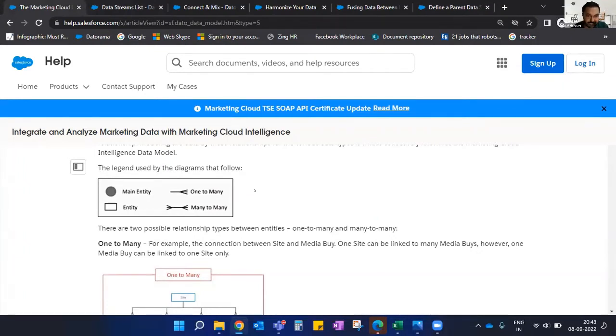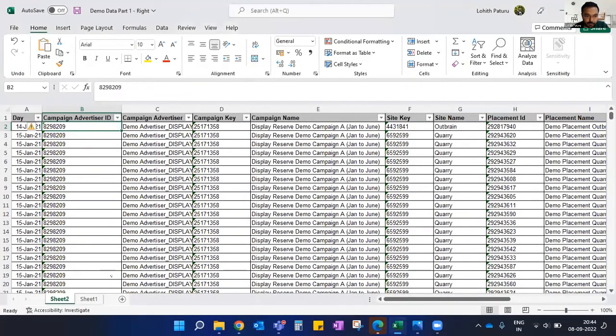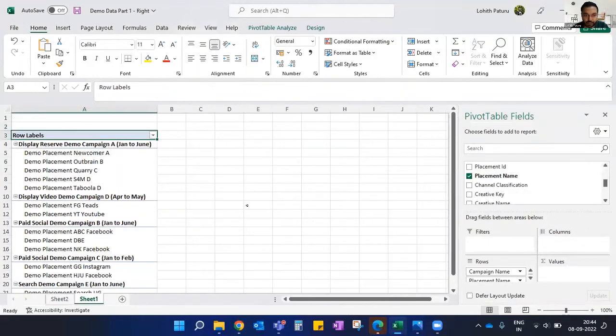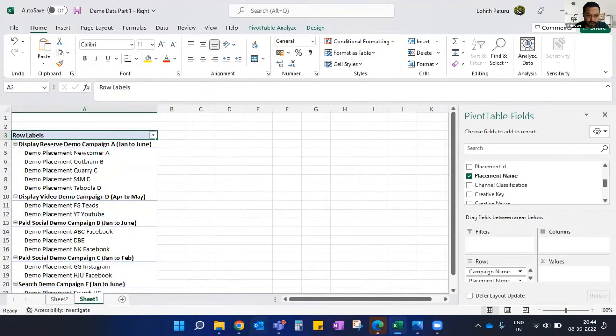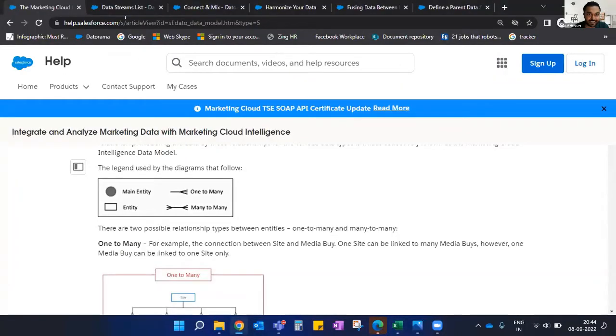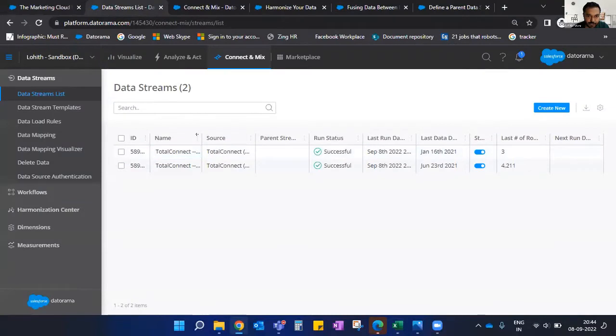Through the architecture that Datorama set up, we tried to understand our data set. Based on that, we created a pivot. We understood how the different dimensions interact with each other. Once we understood this, we went back and ingested the same data into a data stream, which you see over here.